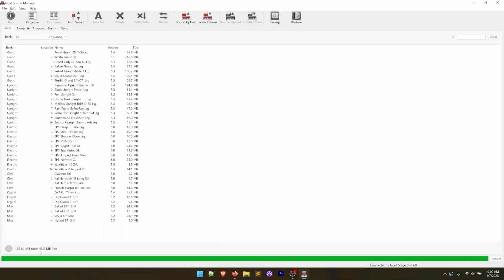So we need to make sure we have at least 182 megabytes free here in our Nord piano sound in order to bring in the extra large version of the Pearl Upright. So what I'm going to do is take the Felt Upright, which was the last sound that Nord came out with prior to the Pearl Upright, and replace it with the Pearl Upright.